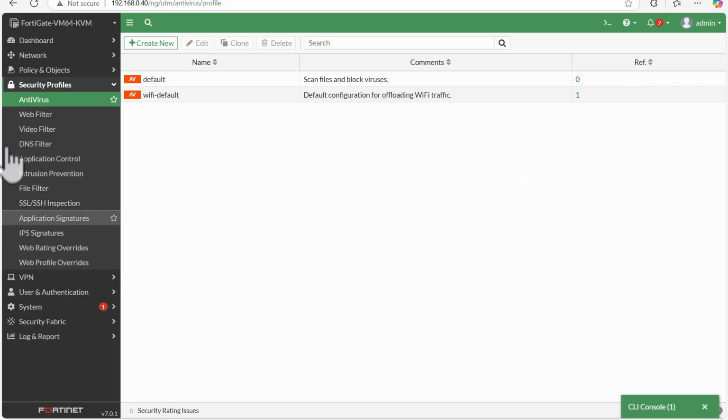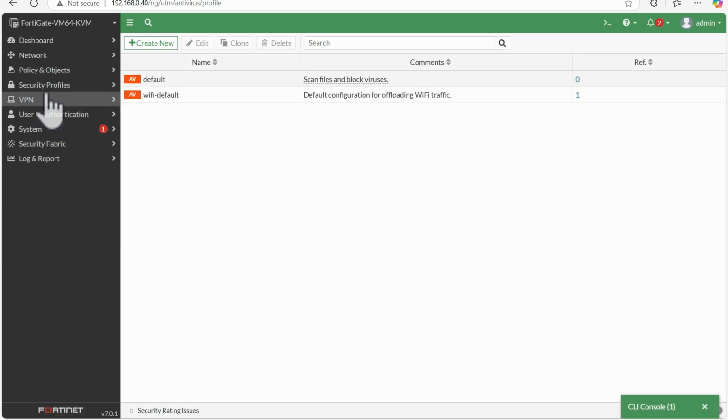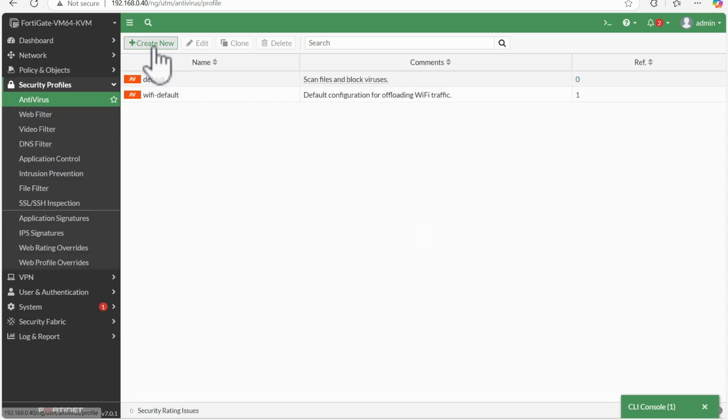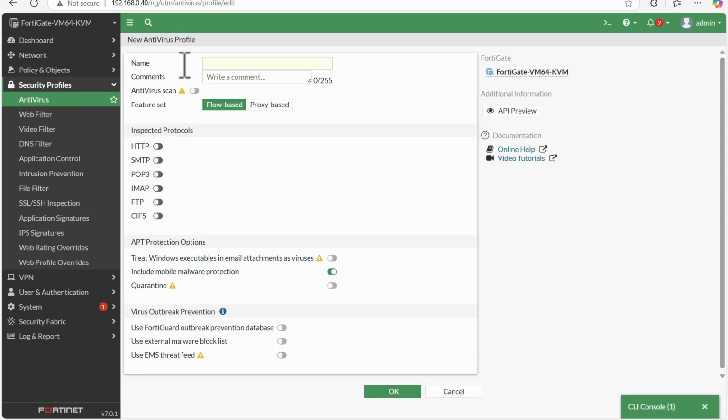Now, how can we configure this antivirus profile? To configure the antivirus profile, we go to Security Profiles, then Antivirus, and create new. Here we type the name, test, which means any profile name we can enter, and here we can turn on antivirus scan.